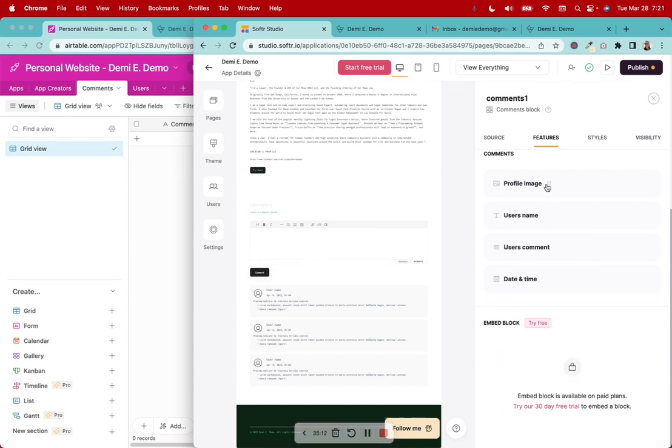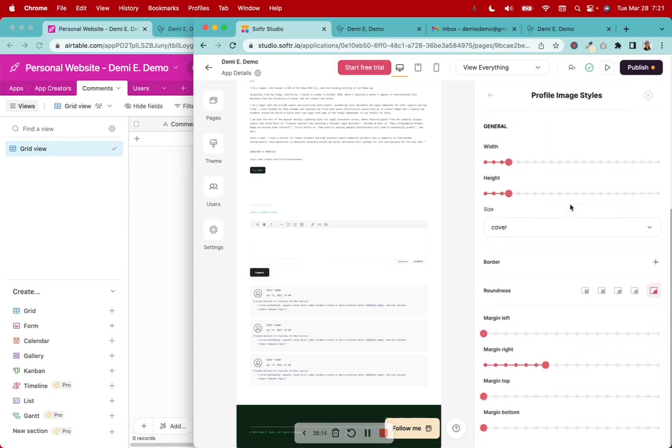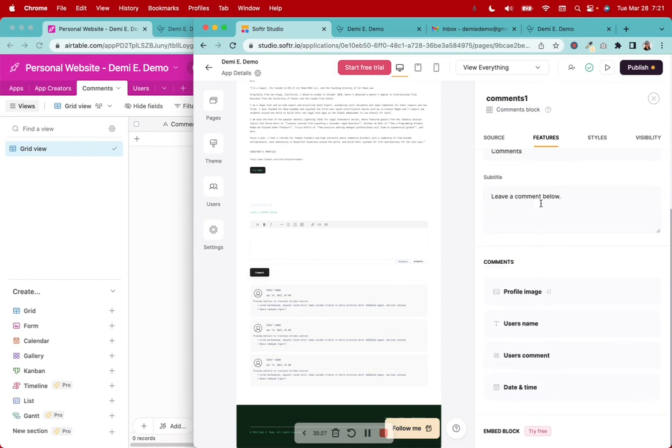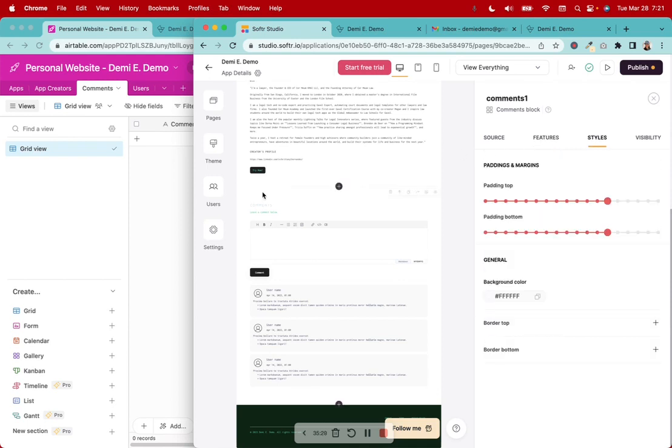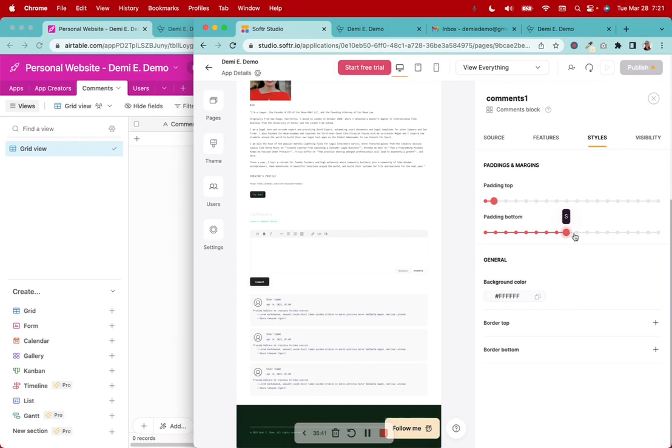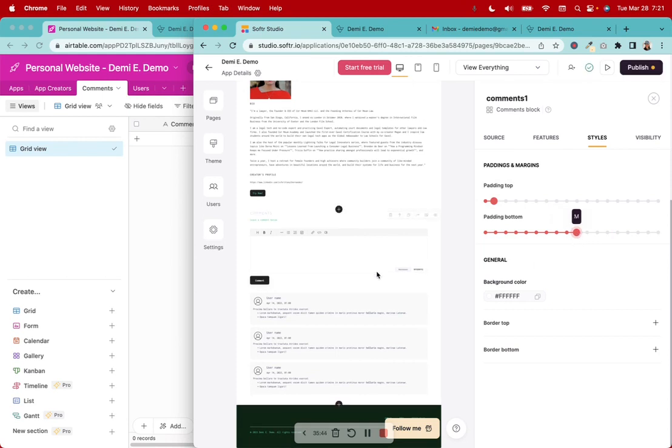So profile image, we can adjust this if we want. We can adjust the width, the height, and all of the margins if we wanted to. The user's name, the user's comment, and the date and time. So we have the ability to change the styles for all of these. We can also change the style of the padding here, for example. The padding's kind of a lot, so I'm going to take it off a bit. I think that's probably pretty good. And then the bottom padding is pretty good. I think we can maybe make it a little bit smaller, maybe medium. So that's referring to this part down here.